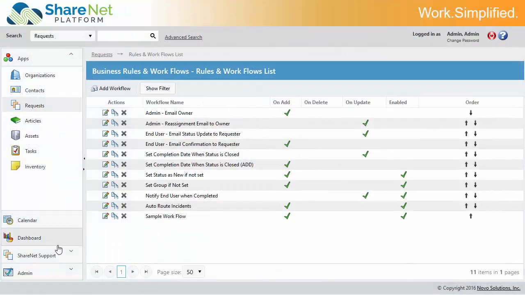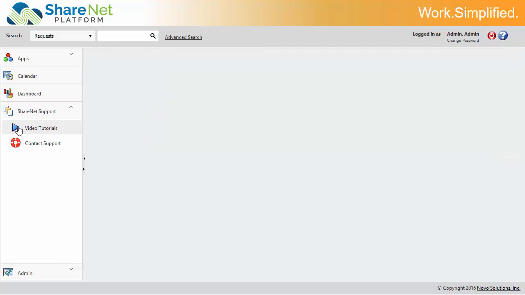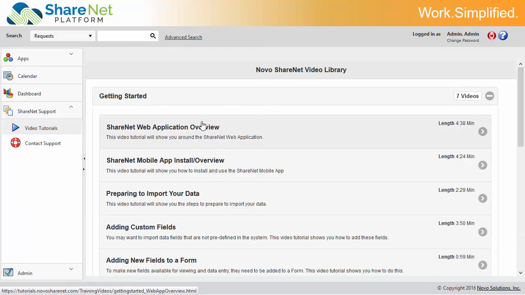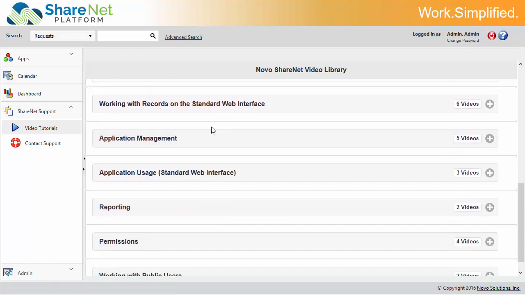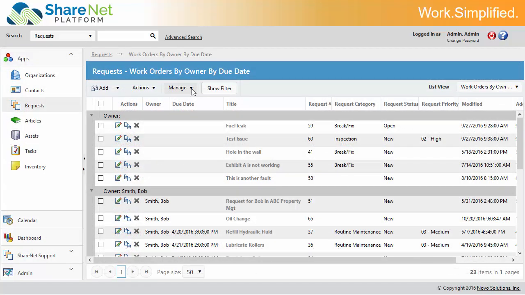Also, we have a built-in video library. So if we open this up, you'll see this getting started section. Click here, you can expand this, see these getting started videos, how to add custom fields, add those fields on the form, etc. Anyway, there are various sections and different numbers of libraries. Most of these are pretty short, so it's a quick way to get some insight in how to use the application. We'll move next into reporting.